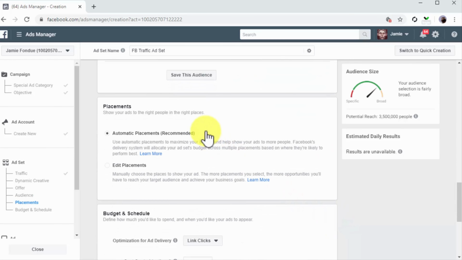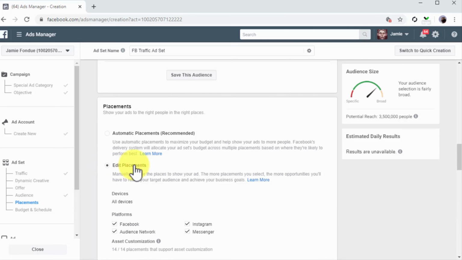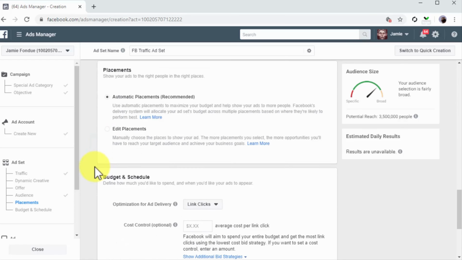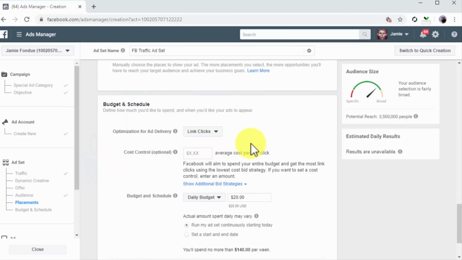There are two placement configurations to choose from. Select Automatic Placements if you want to show your ad to all types of users on all types of devices across multiple placements, including Instagram and the Audience Network. Or select Edit Placements if you want to select the placements and devices where to show your ads. Now move on to the Budget and Schedule section.